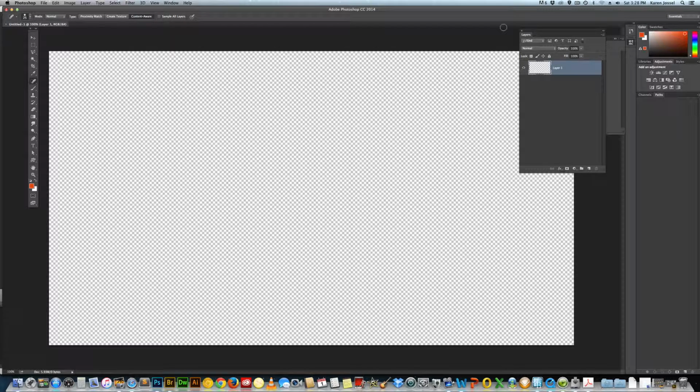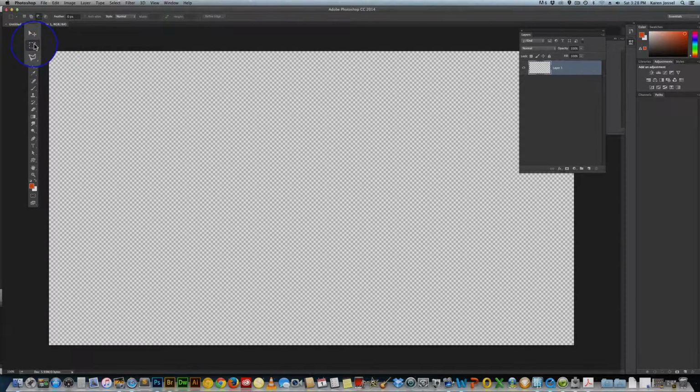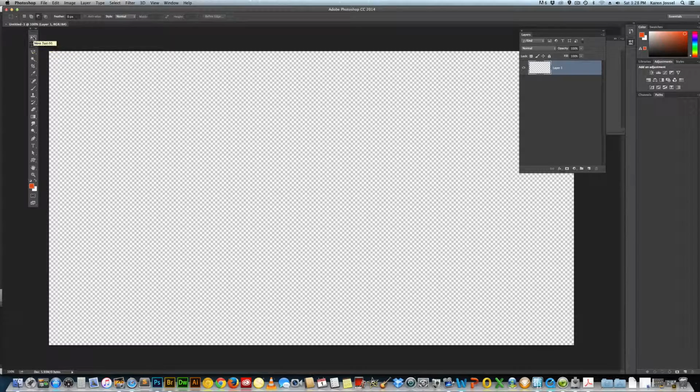I'm going to do a very quick selections exercise for people who aren't sure what they do. I'm going to pick the rectangular marquee tool, which is the second in your toolbar, and I'm going to make a nice big rectangle. Now, the area inside of the rectangle is the area that I can paint or fill or whatever. Everything else is protected.